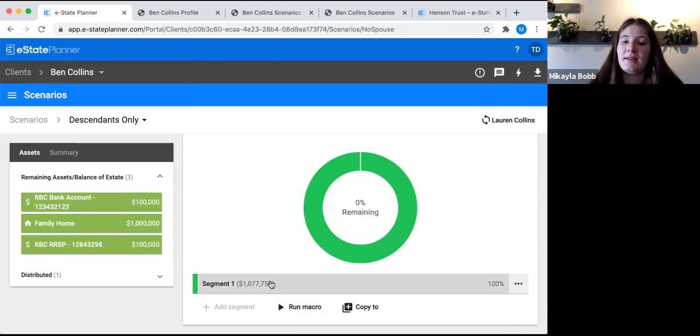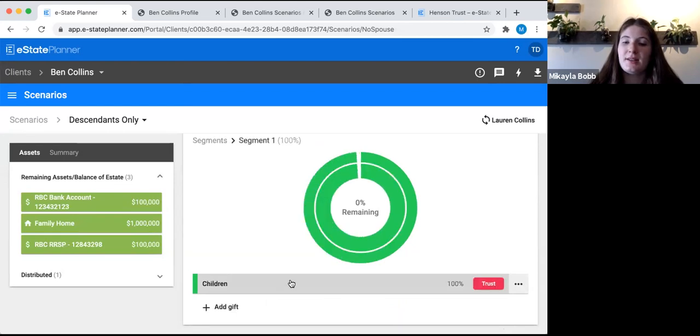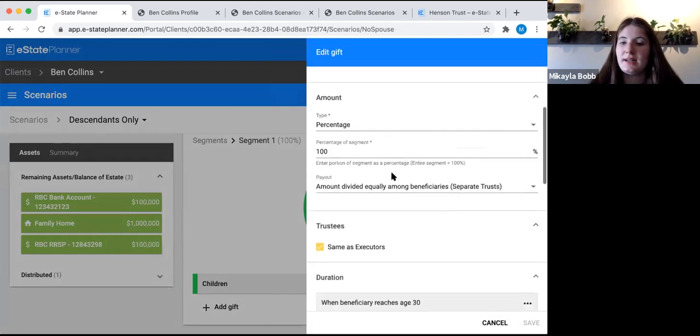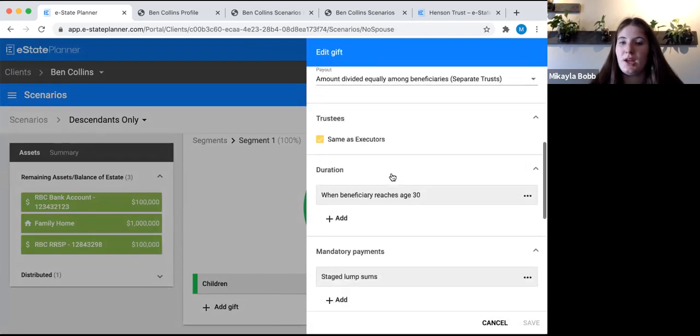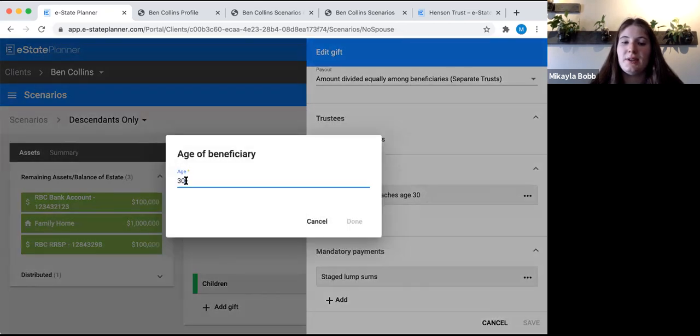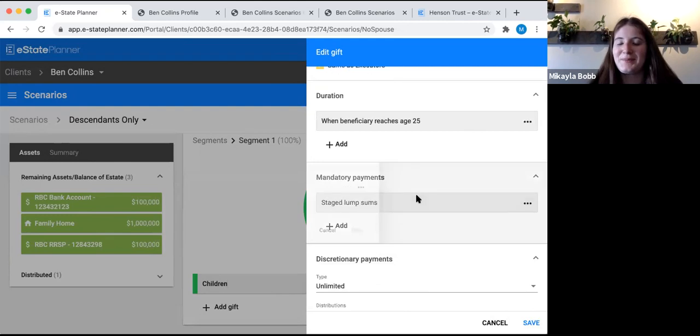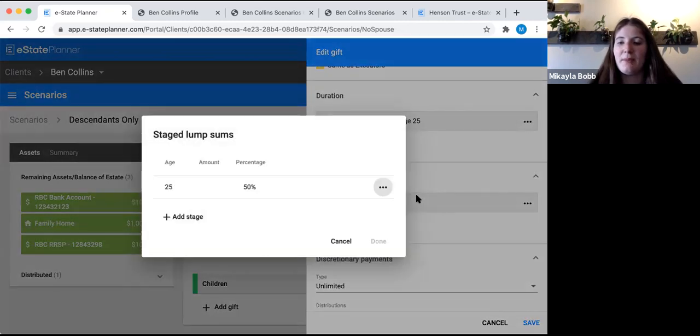And then lastly, this is our trust. It's going to tell us that there's a trust for the children, and I'm going to see the details of this because I know I wanted to make a few changes. So right now, it has the duration to when they reach age 30, but I want it to be, I'm going to say 25 instead. I think 30 is too old for this kid. And then now I have a mandatory payment, a staged lump sum.